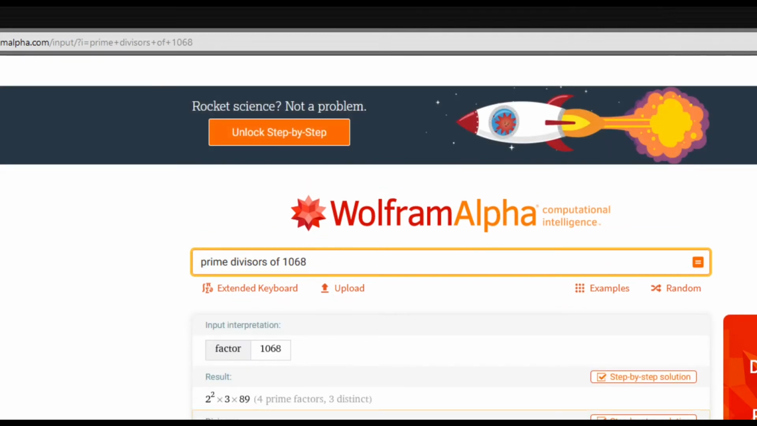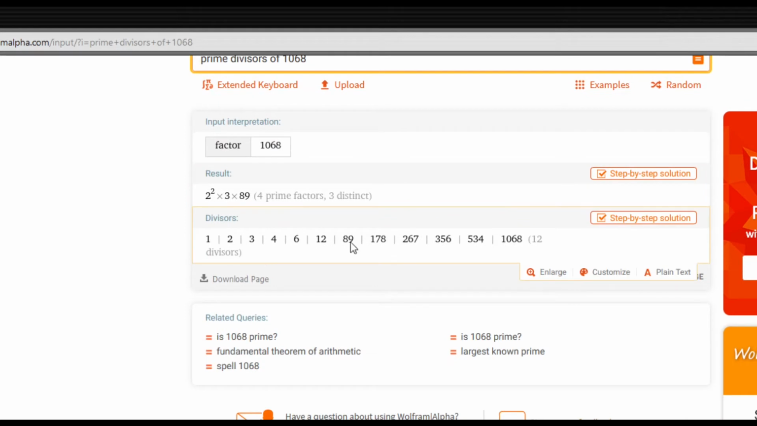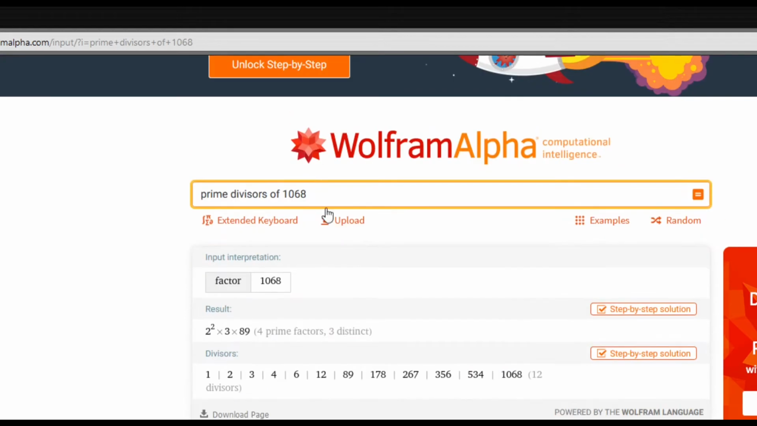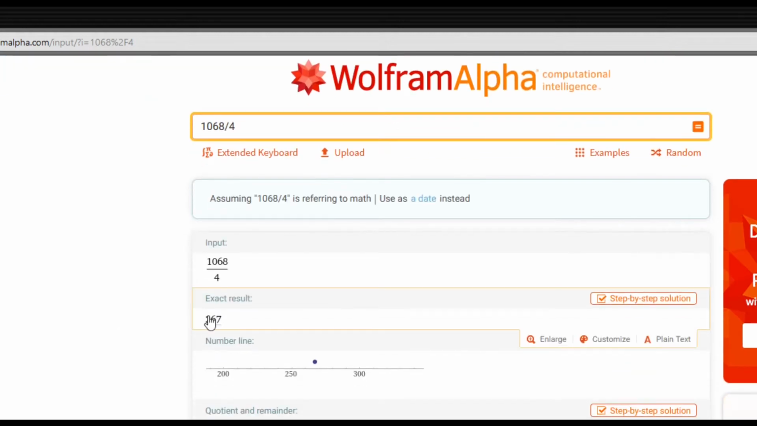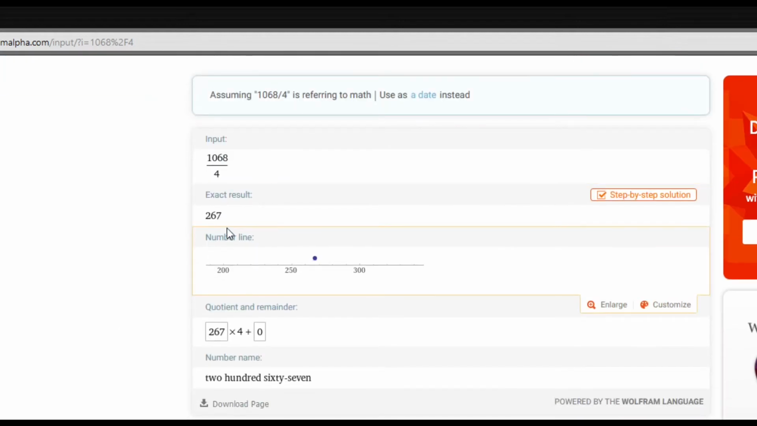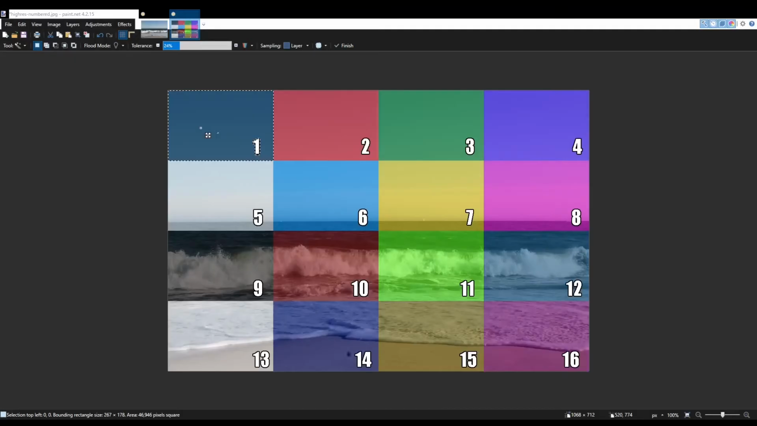And you can see there's some good options. I try to pick something on the lower side of things, so I chose 4, and so we do 1068 over 4. And so it's 267, so we're going to write down 267. And I'll spare showing you the division for the height, but the end result is getting 267 by 178 for each of these rectangles.